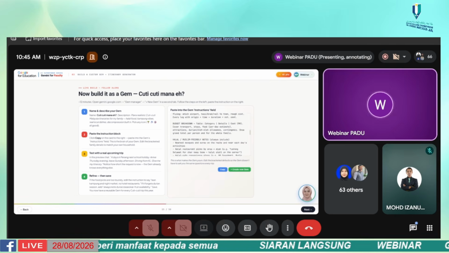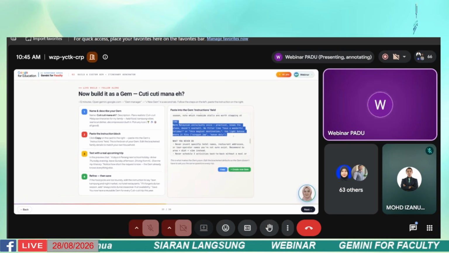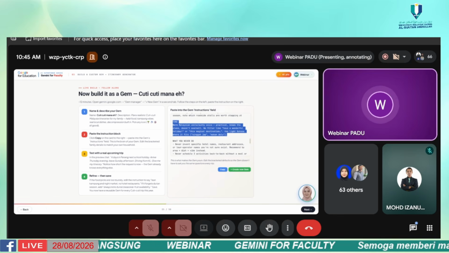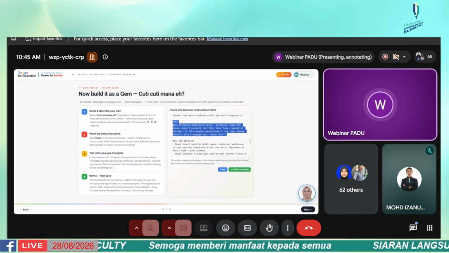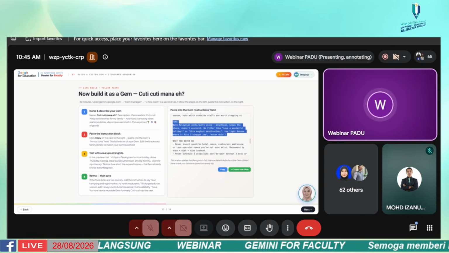Now, if you scroll down, you can see there is the tone component in a gem. So this tone component, if you look at it, is basically a persona. Now, this is very important. Why? Because when you have people talking to your agent, to your gem, to your chatbot, you want that engagement. You want it to be comfortable. Therefore, you define the persona for the gem.